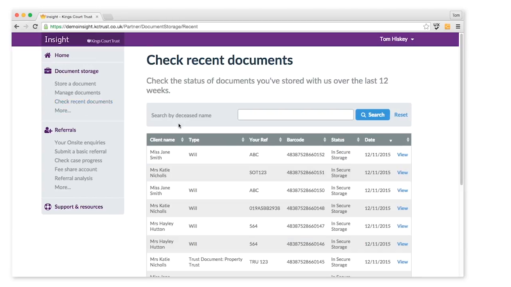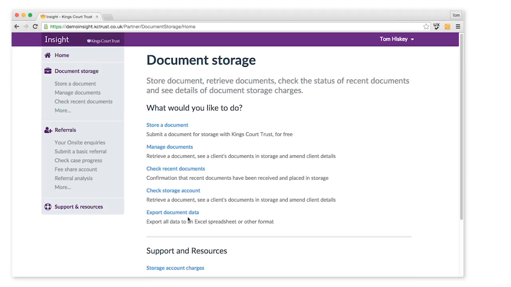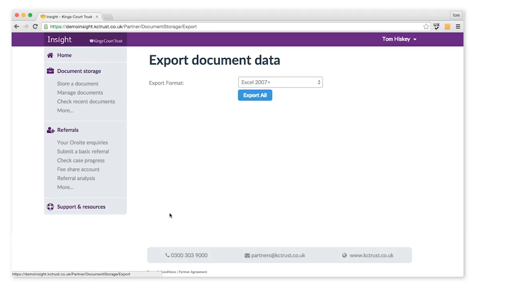Check recent documents is new, and this just gives you quick access to the documents that you've submitted recently. So maybe you want to re-download a cover sheet, maybe you want to check that they've been safely received by KCT, this is where you do it. And also new, because we wanted to keep the menu concise and focus on the key tasks that you want to perform, some things we've moved to separate pages. So here, if I click this more link, I will see that I've got more options under document storage. One of them is export document data, for example. So I can click that and now I have the ability to export the data to a spreadsheet.